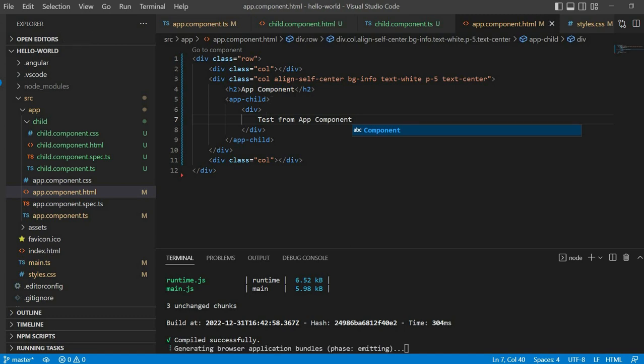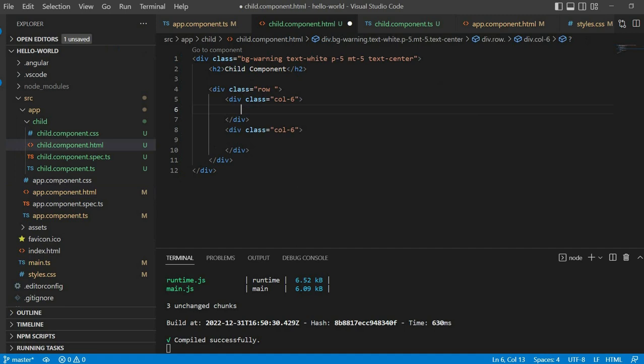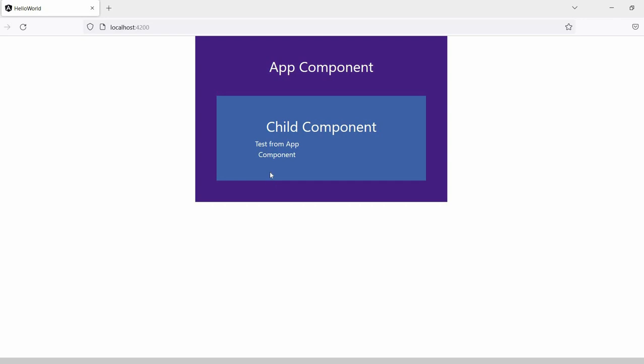So suppose we have this content that we need to pass in child, and in child component we need to use ng-content where we need to project that content. So just simple, we need to place this ng-content tag. So let's see it in browser how it's working. Yeah, it's working, and in child component we can see this test from app component that is in child component.